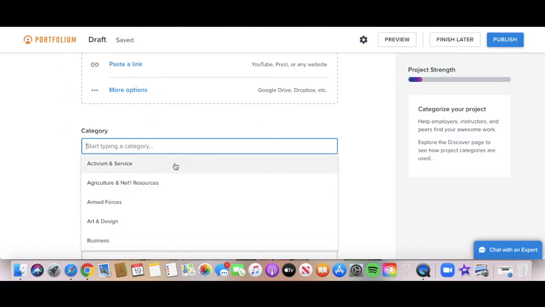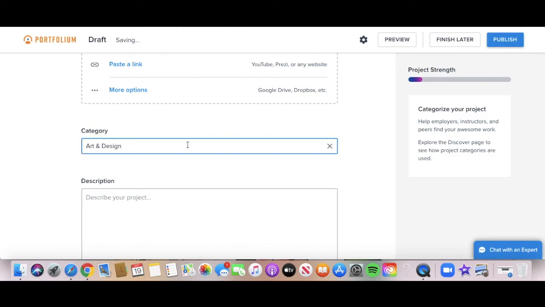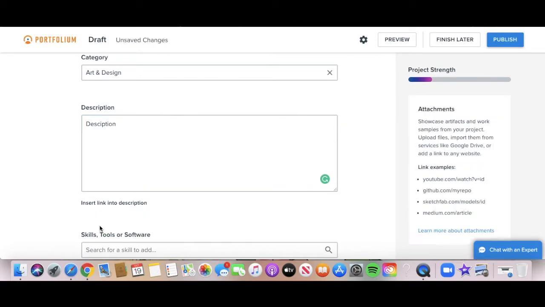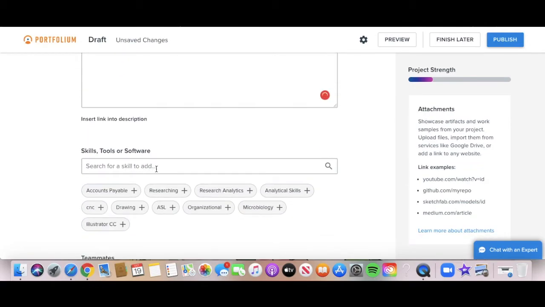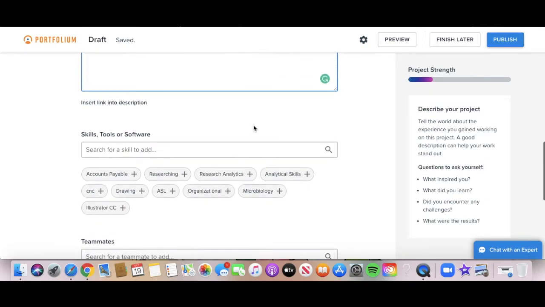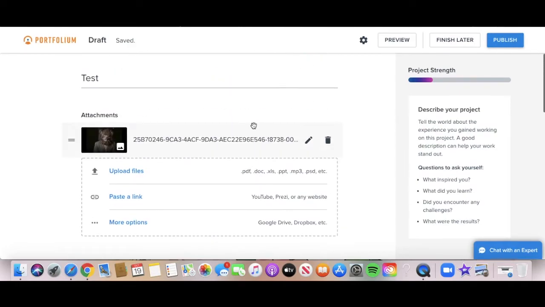You can add what category it would be under. So let's say it's art design, have a little description. And you can add additional search cues off of it. If they wanted to look under film or microbiology, you would add these taglines so it would easily come up for people looking for these sort of skills or demonstrations.